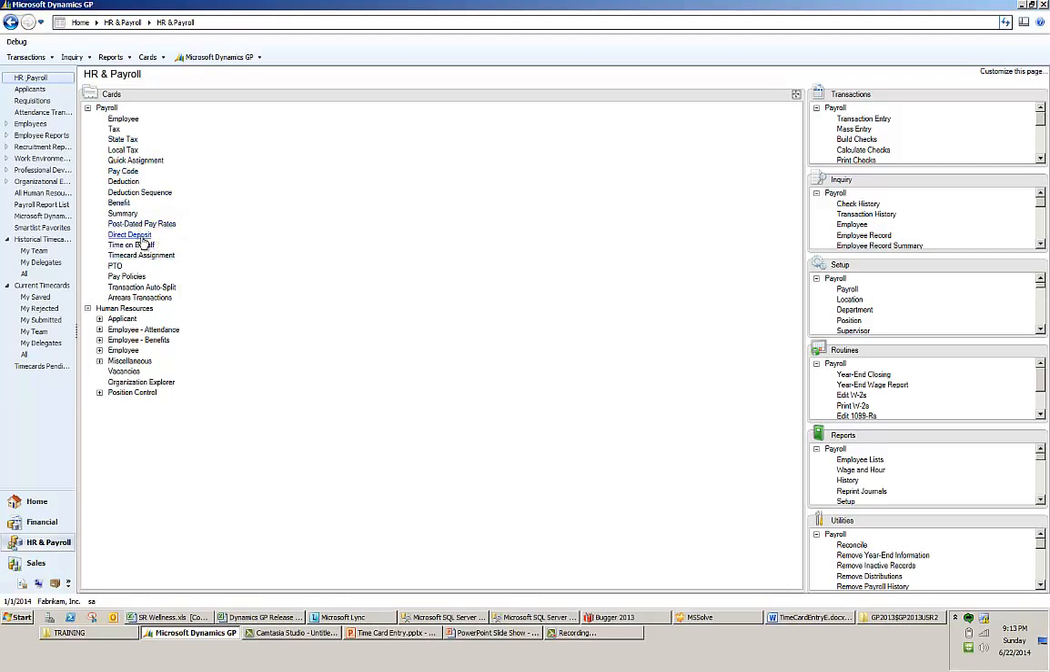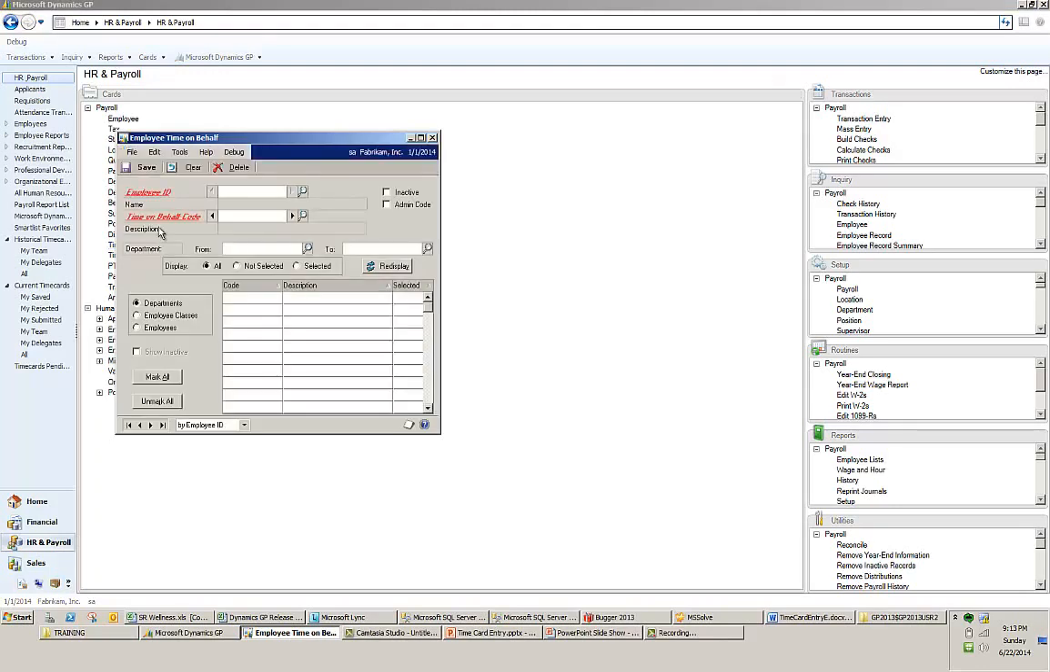If I go down here a little bit after direct deposit, you can see we have a couple of new options: time on behalf and time card assignment. So if I click on time on behalf, this is where, if it is an employee who can enter time on behalf of other employees, you would assign this.